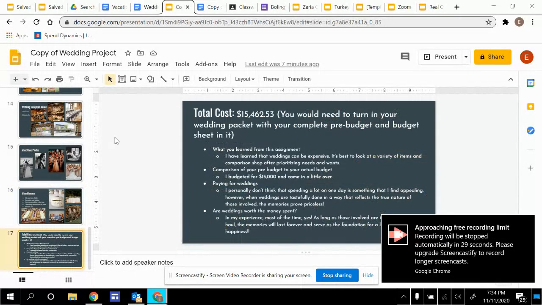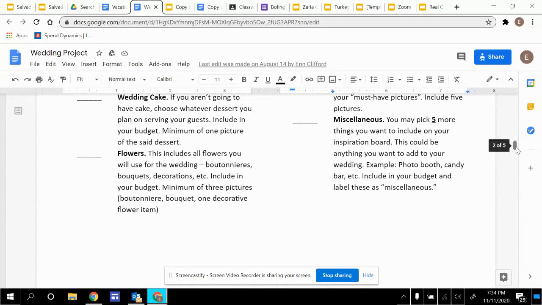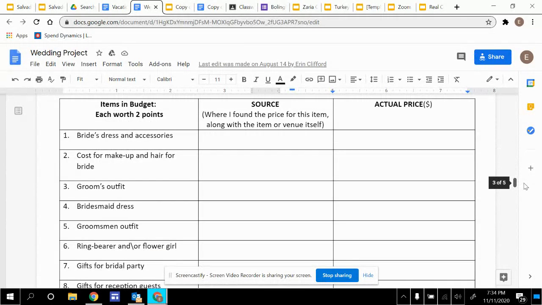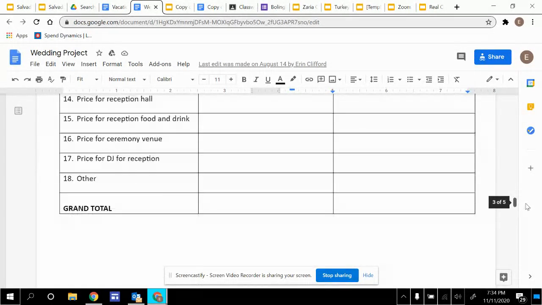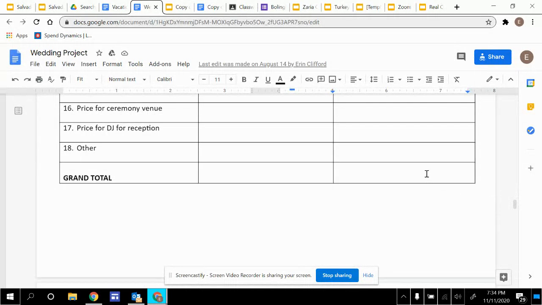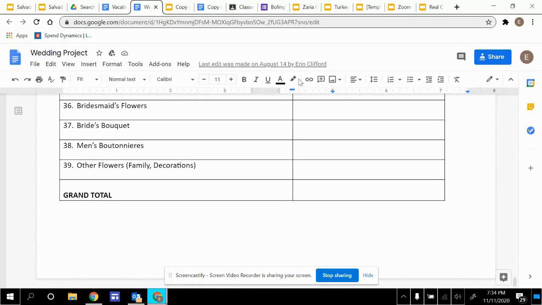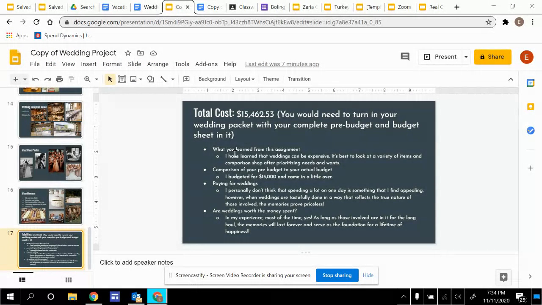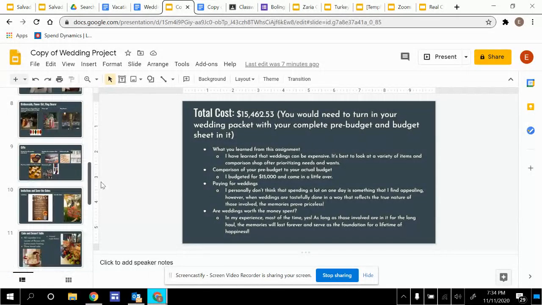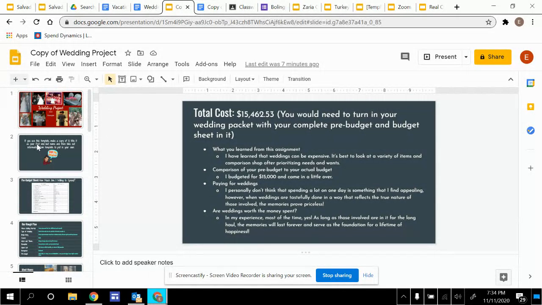The last thing that you're going to do is once you have gone through and researched the actual cost for all the things on this list, you're going to compare your grand total to what you thought your total was going to be. And then you'll be able to reflect on that in your reflection paragraph. So again, you can use this template if you want. You can just take my stuff out, or you can have it open and make your own.